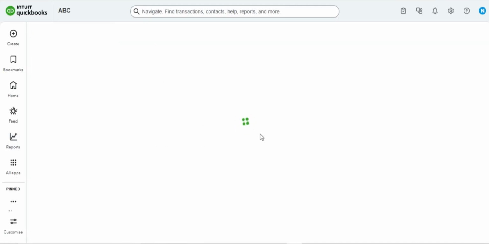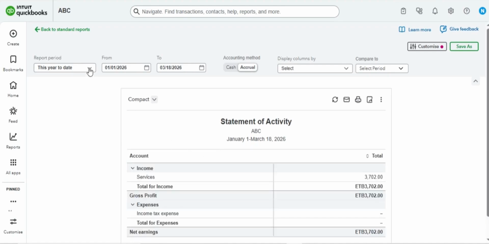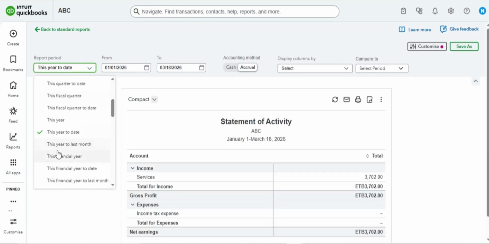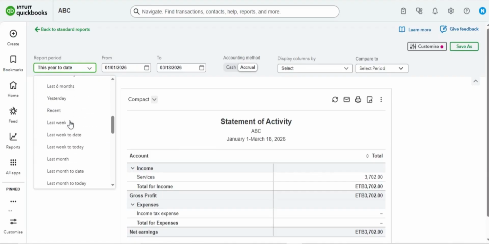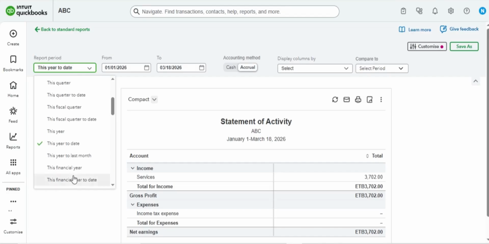Before you do anything else, set the correct date range. At the top of the report, open the Date drop-down and choose the period you want, like this month, last month, this quarter, or a custom start and end date.